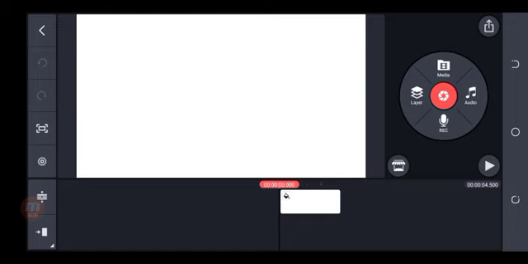This is where everything you're working on in your project is going to be showing: your images, your videos, your text. Now if you look at the right corner, you see the media, the layer, the audio, and the record. Downward here you're going to be seeing the Kinemaster asset store.